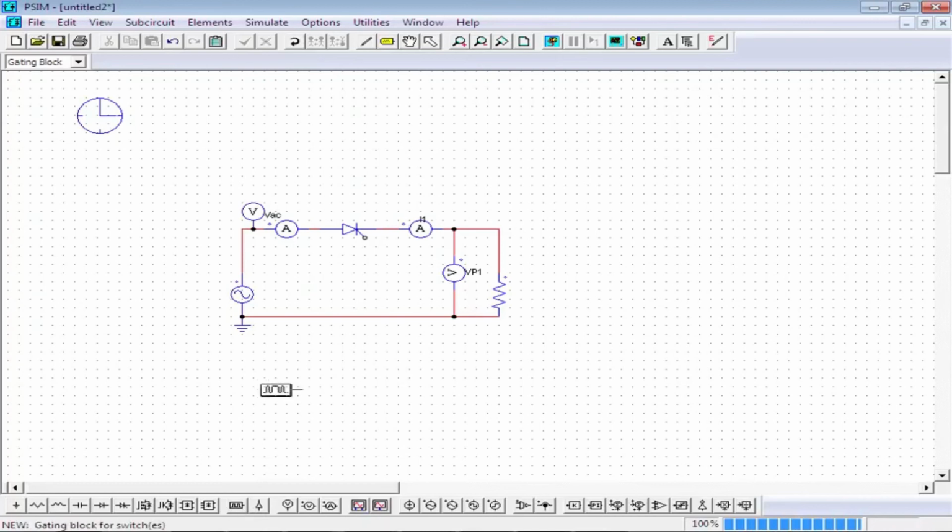This is the gating block for the switches. Now if I just click it here, you see it is available. And sometimes with some circuits, this line is a green line. If you are having that green line, just place this on-off switch controller in between this gating signal and the device, and it will work fine.